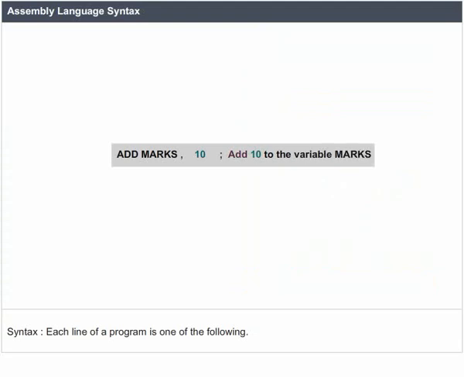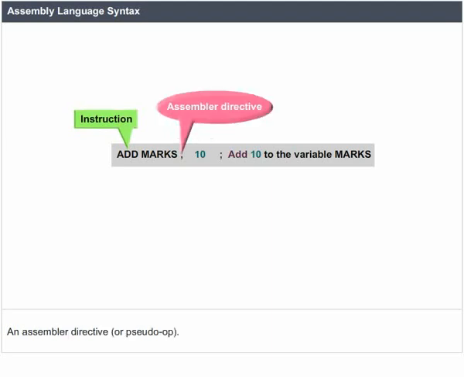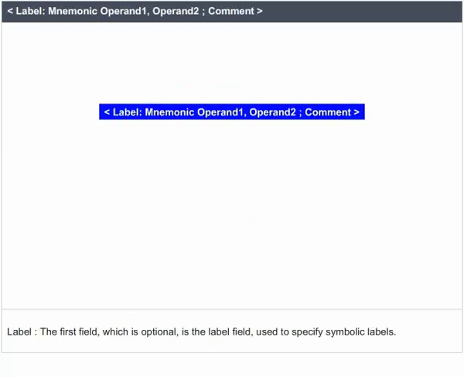Assembly language syntax. Each line of a program is one of the following: an instruction, an assembler directive or pseudo-op, or a command. White space between symbols and case are ignored. Comments beginning with a semicolon are also ignored. The format is: label, mnemonic, operand 1, operand 2, semicolon, comment.